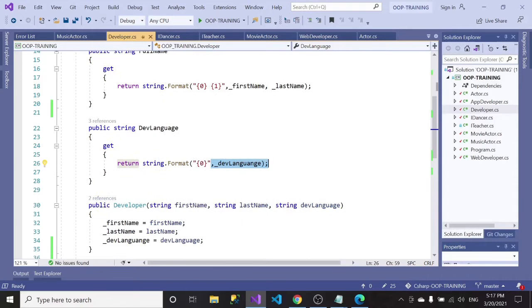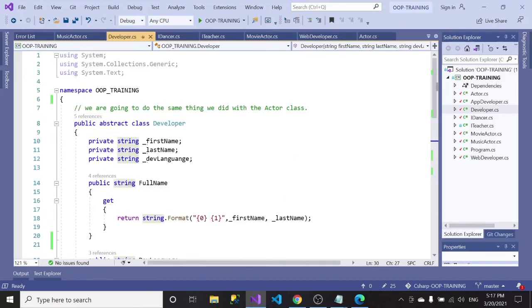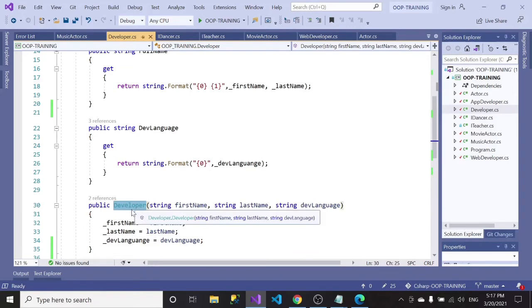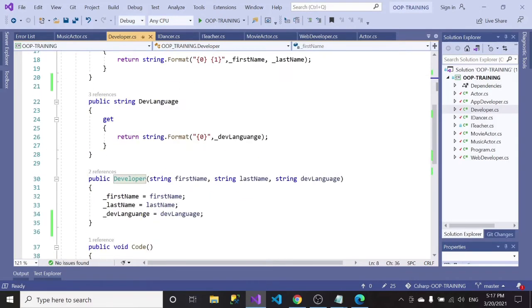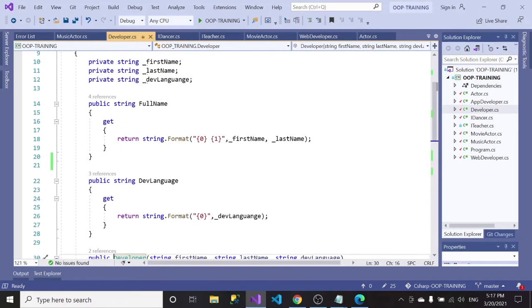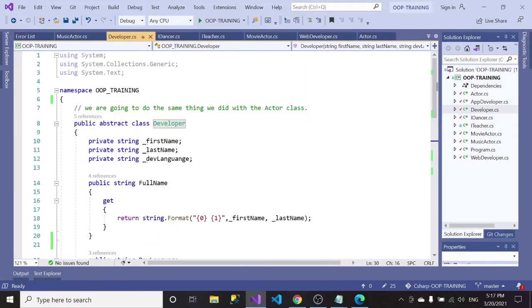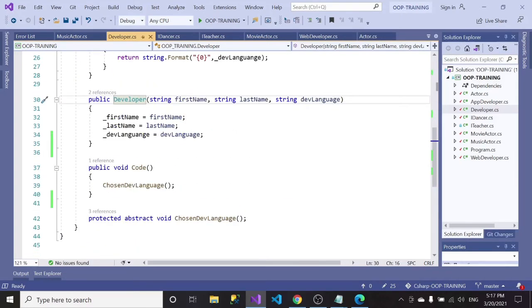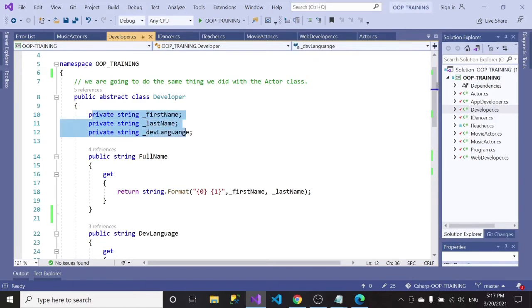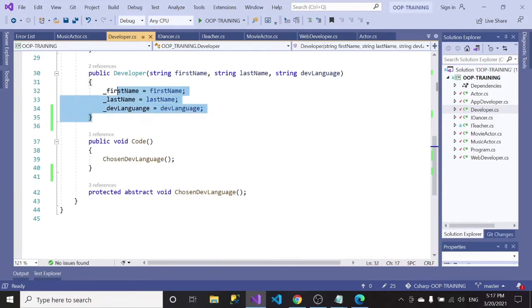What I'm doing here is using the constructor for the developer. We can see the developer name, so the constructor should have the same name as the class name. But in this case we don't have a return type, as we can see right here. We have the string first name, the string last name, and the string def language. We set those fields that we have right here in the constructor.